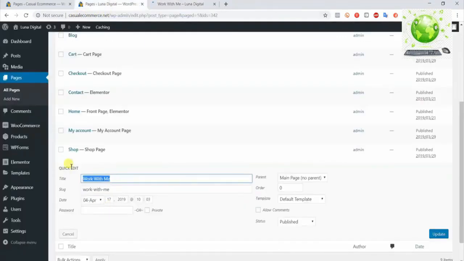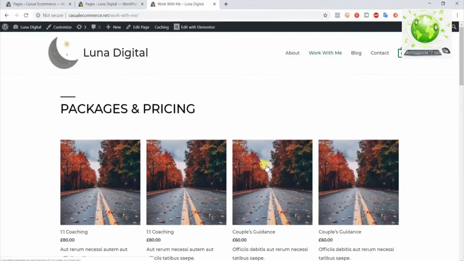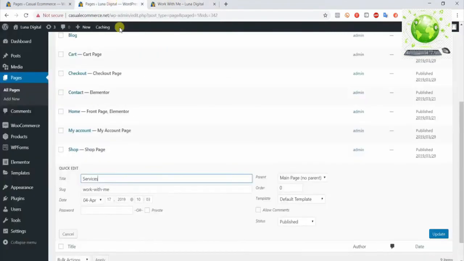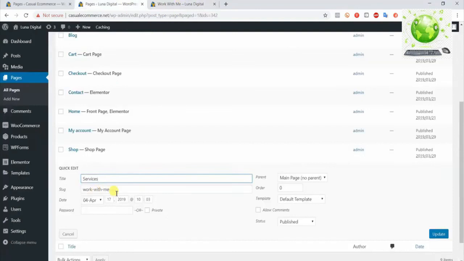If I click on work with me, you can see that this will be casuallycommerce.net/work with me. So if I change the title of the page to, let's say, services, and I want this page to show all of the services that my agency offers, then I don't want to keep the URL as work with me. I want to change that to services as well. So I would change this to services, because we want to keep our URLs consistent with the titles of the page. And I'll just click update.